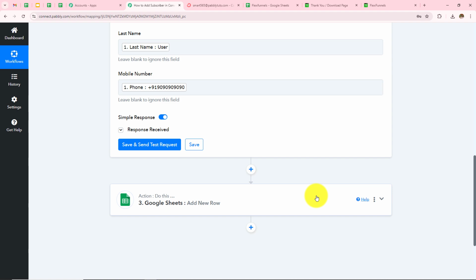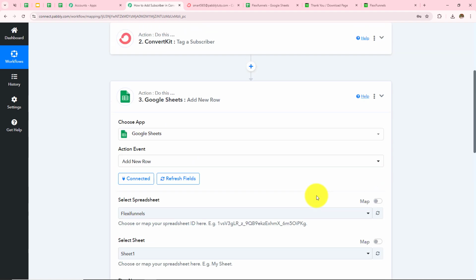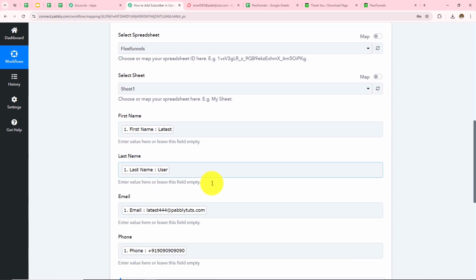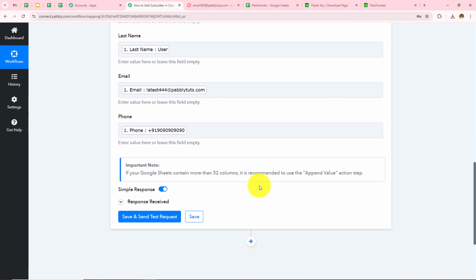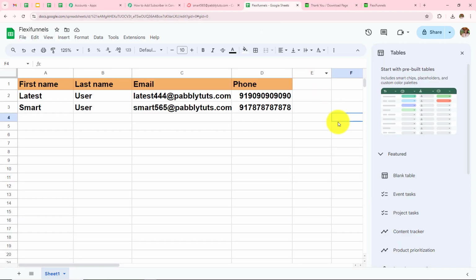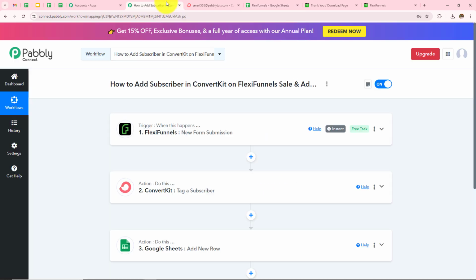Then in my action application, I took Google Sheets where I made connection with Pabbly Connect and entered all these details. Simply clicked on Save and Send Test Request and received the response as these details been added in my Google Sheets. So we have successfully created automation between FlexiFunnels, ConvertKit and Google Sheets with the help of Pabbly Connect.